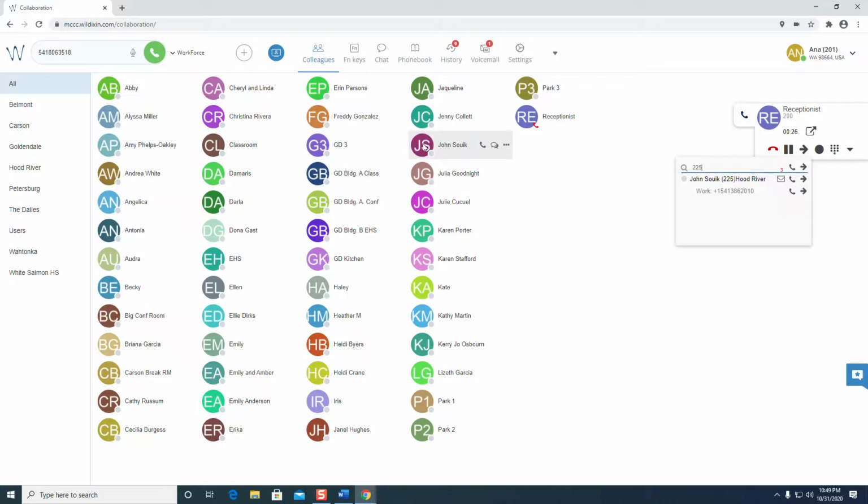So if I let go, it's now going to show me my different options. If I use the handset right here that says call, that's a supervised transfer. So I'm going to hit call. It's going to put the caller on hold. I'm going to wait for John to answer. I'm going to say, hey, John, I've got the receptionist for you. John says, okay, I'll take the call. And then up here, you would just hit the transfer button to finish that transfer.